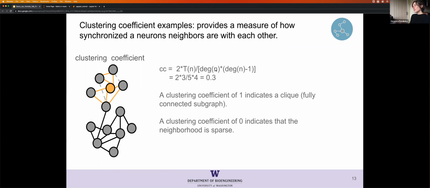And so when you have a clustering coefficient of 1, you have a fully connected subgraph, and a clustering coefficient of 0 means that your neighborhood is very sparse.